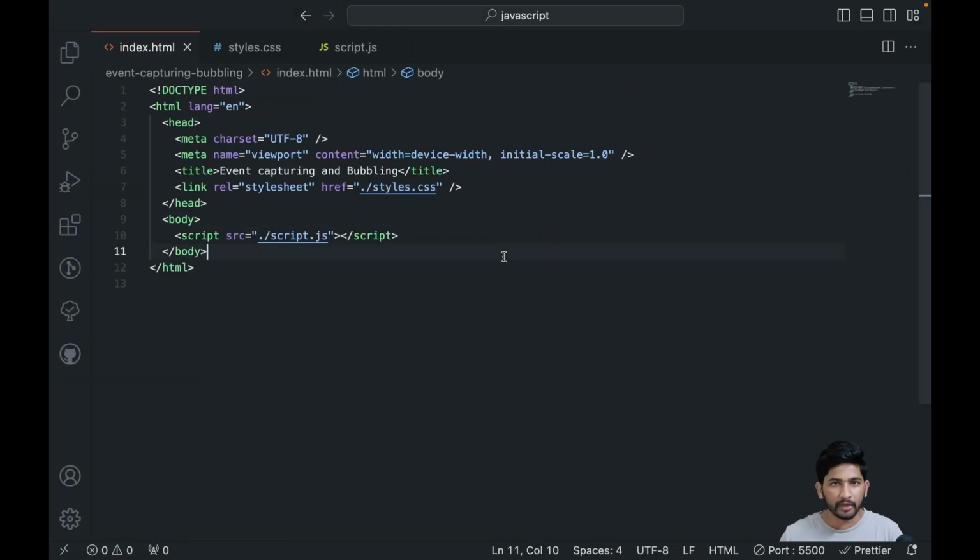Hello guys, welcome back. In this video, we will try to understand event bubbling and then event capturing. Along with that, we will also see what are stop propagation and stop immediate propagation methods. So for understanding this, I'm going to create a skeleton of HTML with three nested elements.